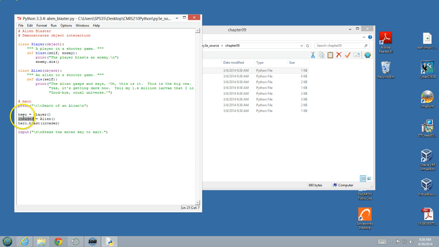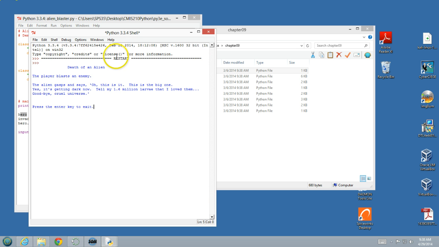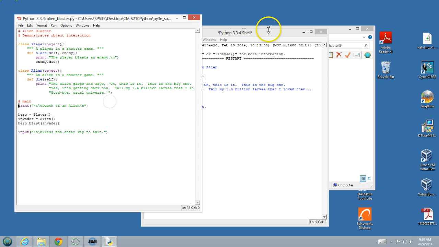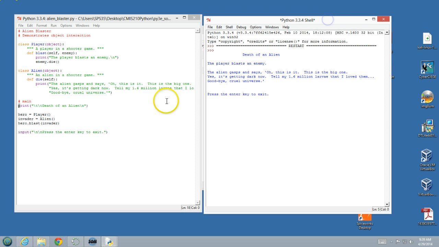So player.blast, it's going to run this. Let's see what happens when we run this. So death of an alien, that's our line here. Let me move that over just a little bit so we can see. The player blasts an enemy.